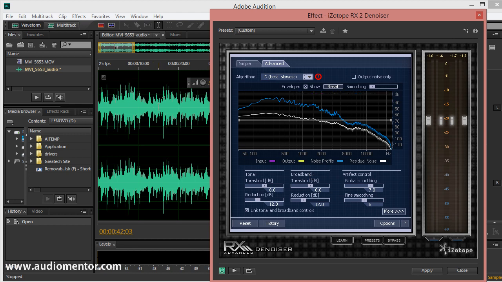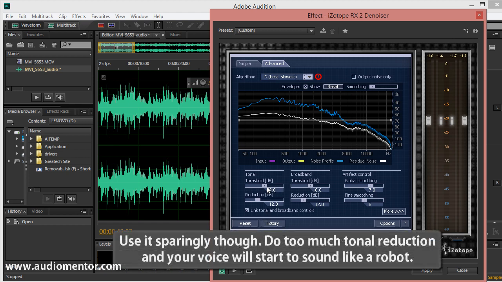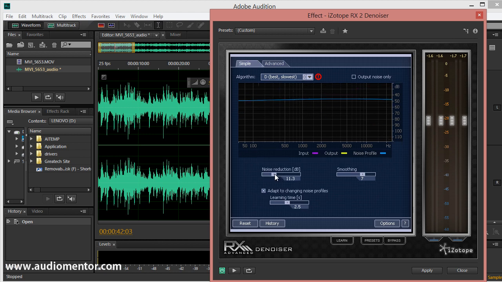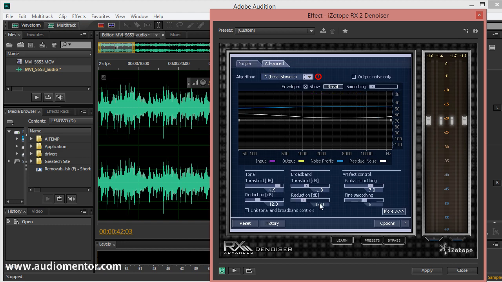So if this is an audio about talking and talking only, without vocals and all that, we can decrease the tonal and increase the broadband. By default, it's linked together, but you can always unlink them and remove more of the tonal, reduce less of the broadband. You can play with this. And in simple, this does both of that in one go. All right, there's a difference in here.